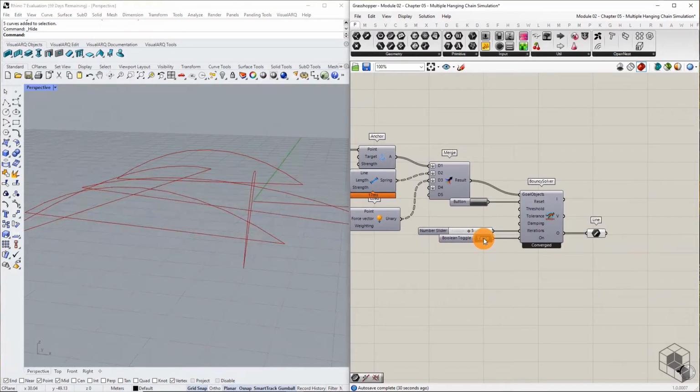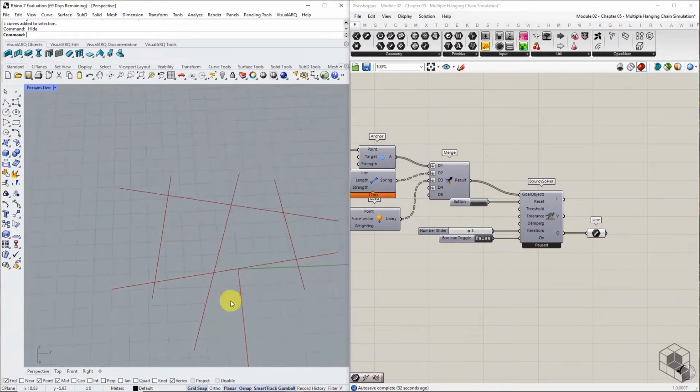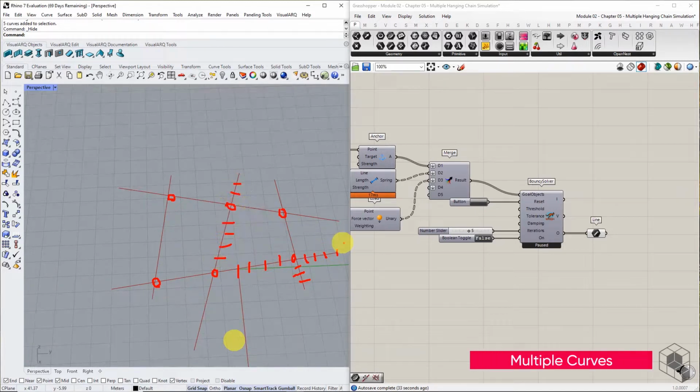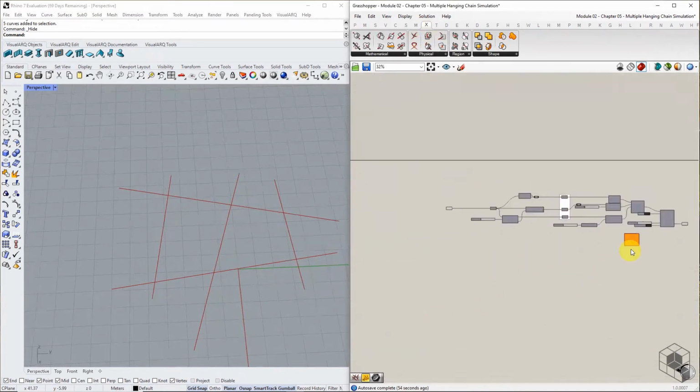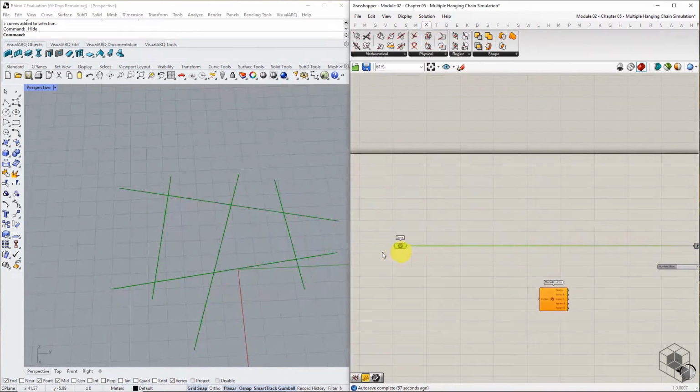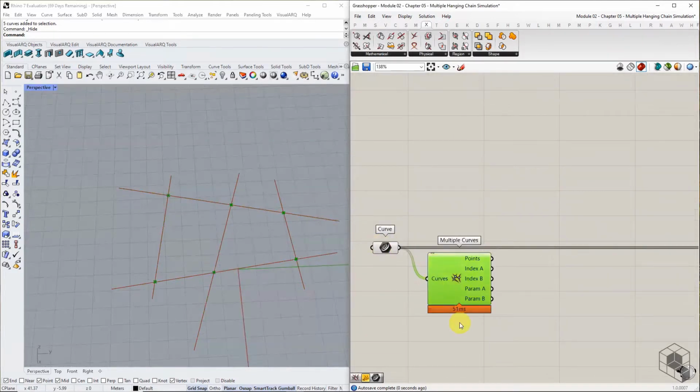To simulate a connected network behavior from these curves, we must first identify the intersection nodes, and shatter the curves into smaller curves, spanning between these nodes and endpoints. Use the Multiple Curves command under the Intersect tab to identify the intersection nodes. The outputs from the Multiple Curves component of the intersection nodes are 3D points.